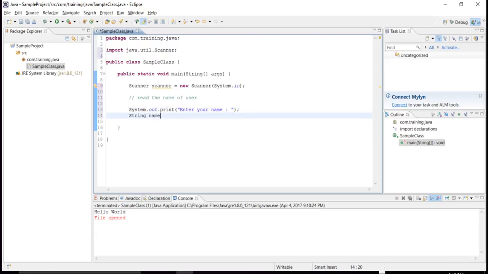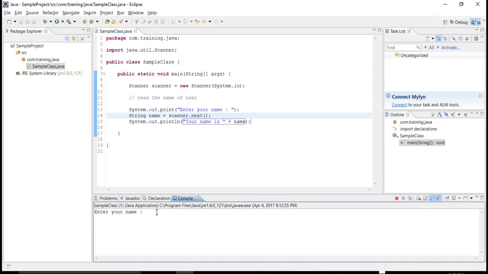I can say String name is equal to scanner.next(), and then I can print "your name is" and the name. So let's execute this. On the console you will see "enter your name". I enter my name and it prints back "your name is Deepak".